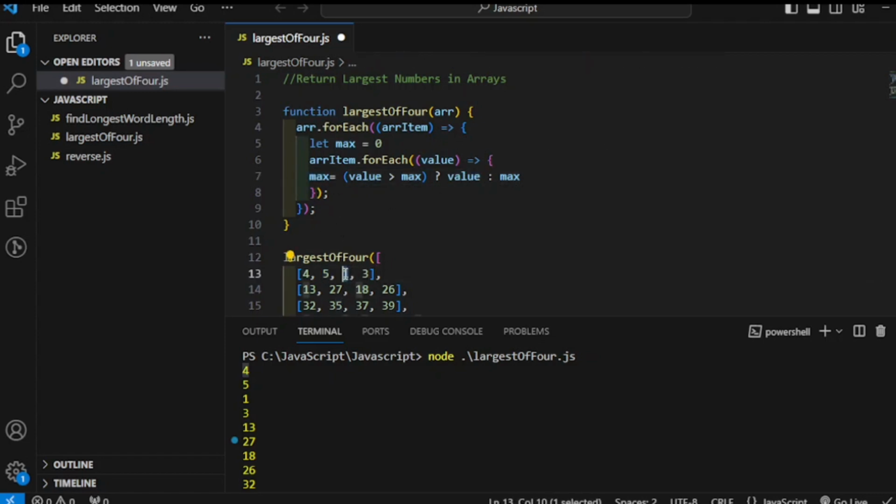Similarly, it will take the value 1. Is 1 greater than 5? No, it is not greater than 5. So again in maximum we'll be storing max. So this will return false, and that's why we are going to save the maximum, that is 5, in max.